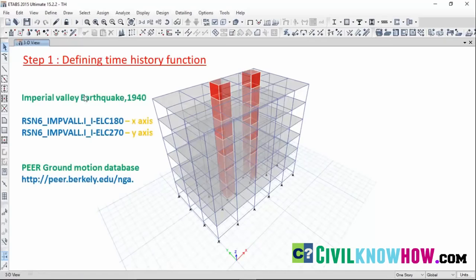Here I have obtained the ground motion data of the Imperial Valley earthquake of 1940. These two are the time history data that I'm going to apply along the X and Y axis respectively, and these are actually separate time history data of the Imperial Valley earthquake. I have obtained this data from the PEER ground motion database, and you can visit the following website to obtain different ground motion data.